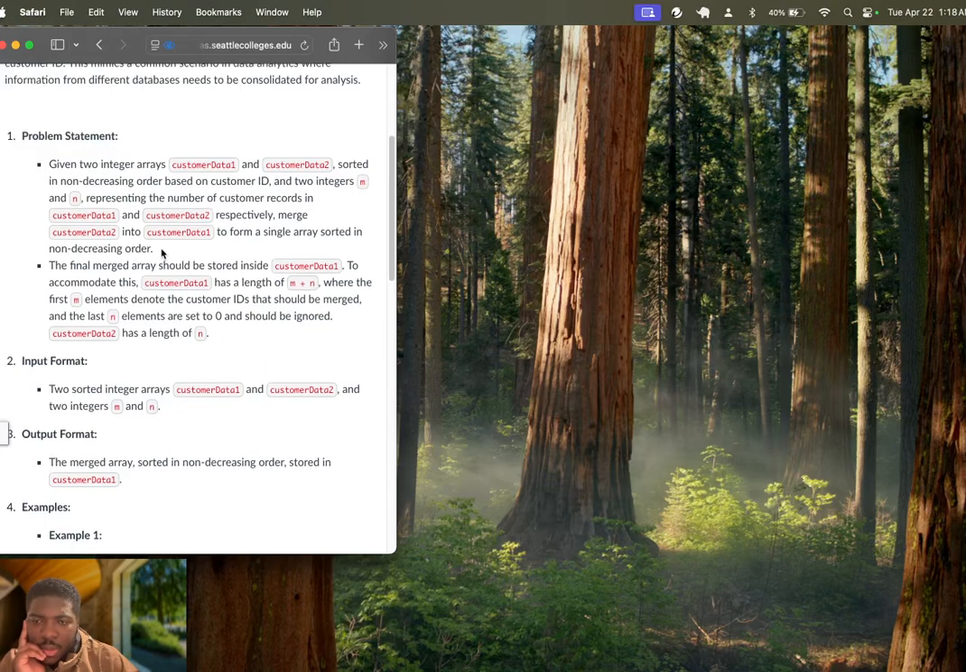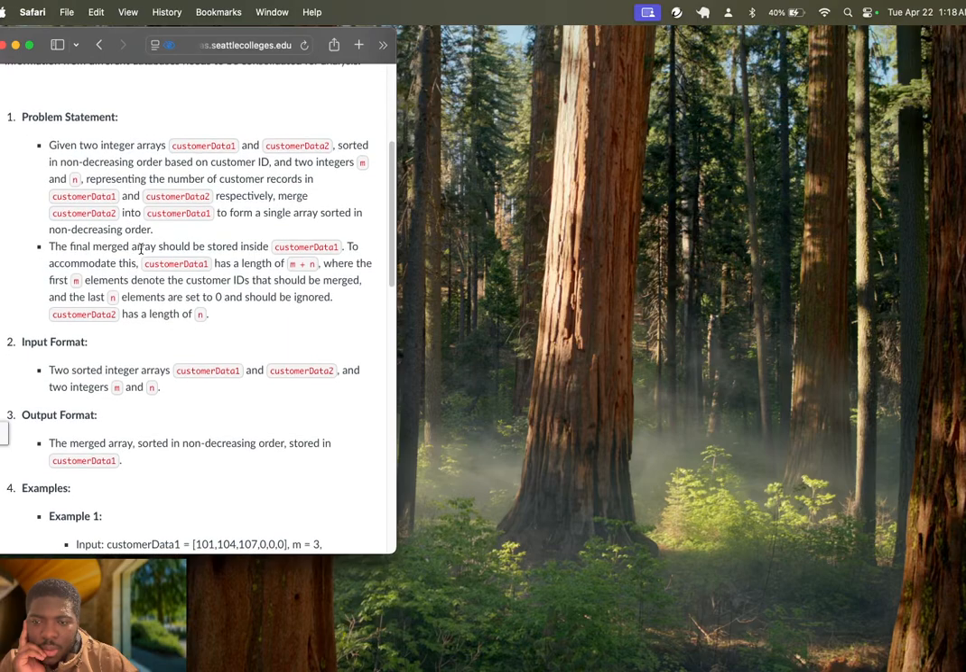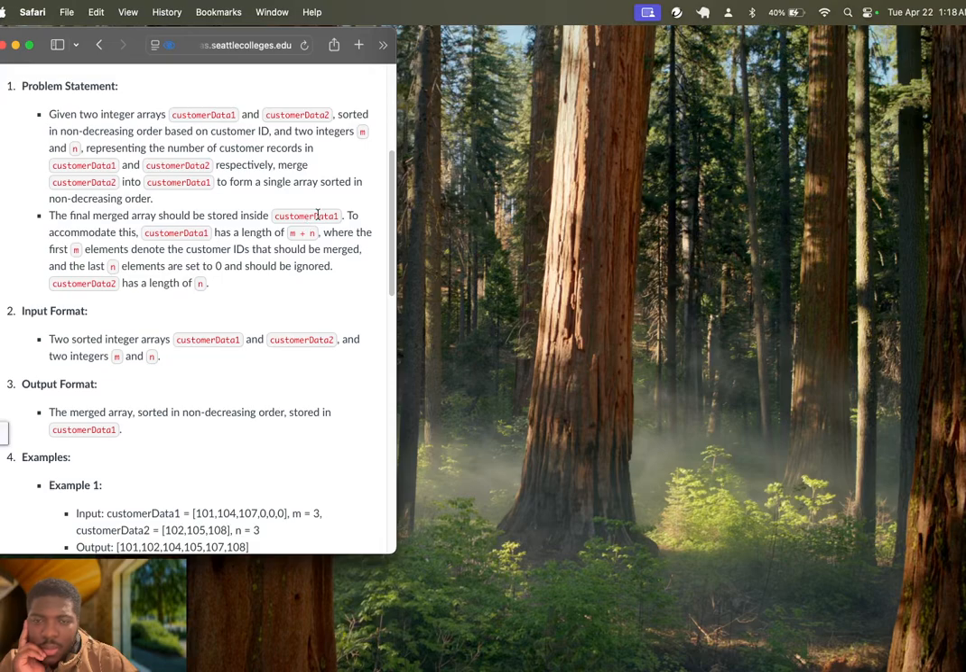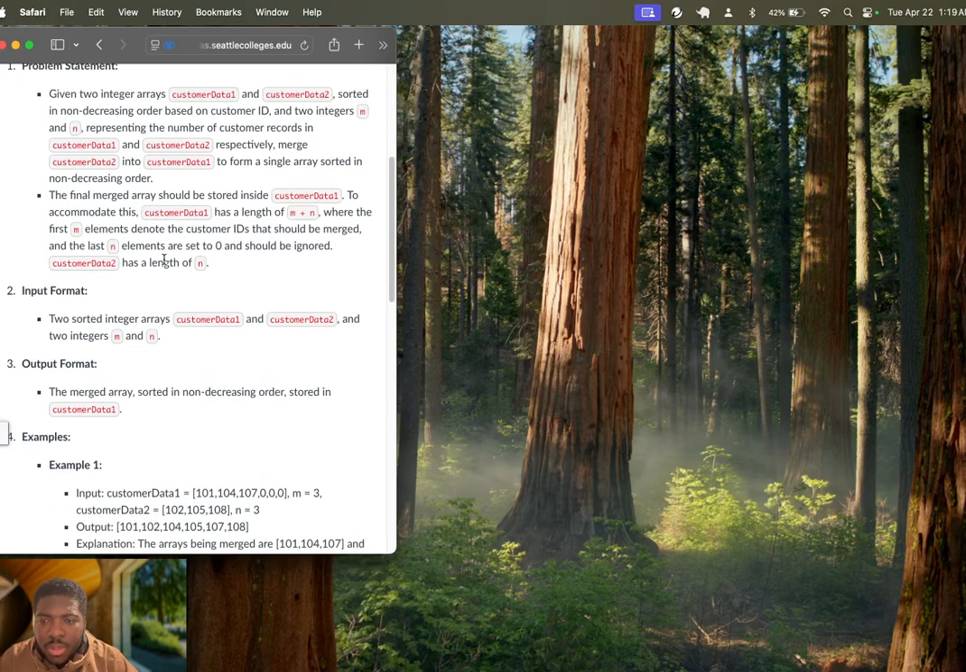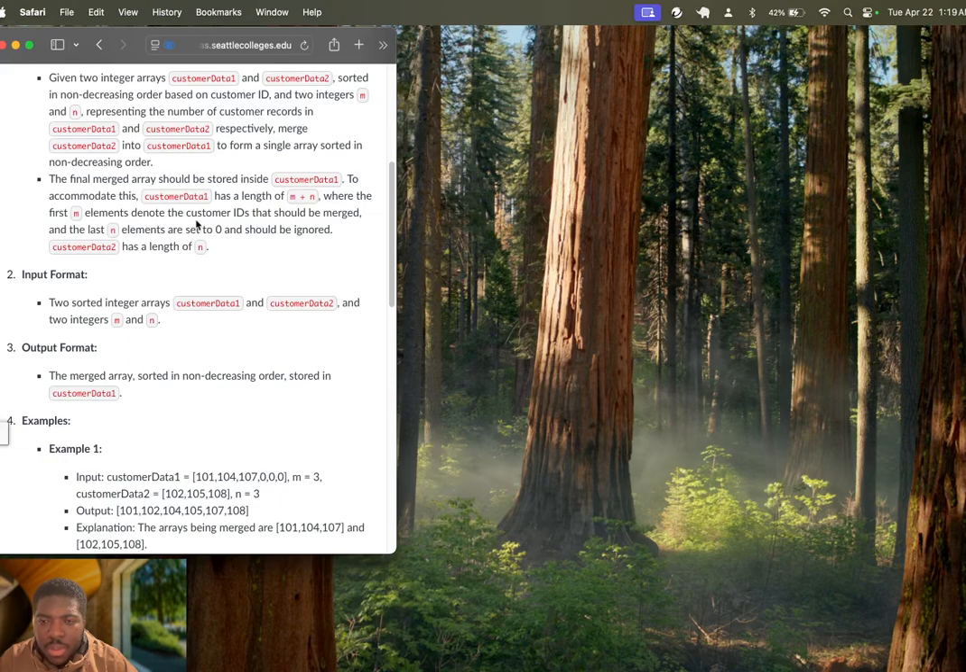Merge customer data 2 into customer data 1 to form a single array sorted in non-decreasing order. The final merged array should be stored inside customer data 1. To accommodate this, customer data 1 has a length of m plus n, where the first m elements denote the customer IDs that should be merged, and the last n elements are set to 0 and should be ignored. Customer data 2 has a length of n.